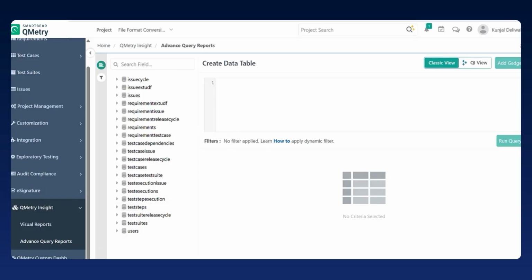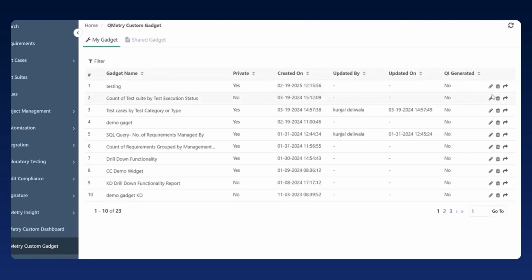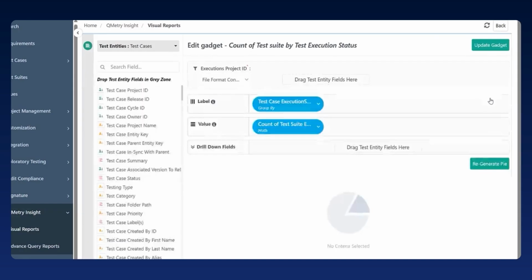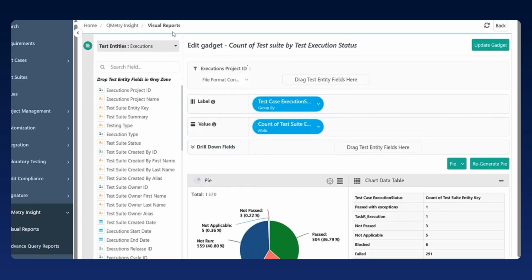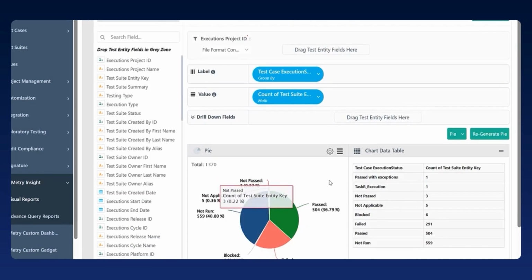As an example, let's say that I already have two reports generated. One is the report created using visual reporting, which gives me the entire count of test suites by my execution status. Once you drag and drop the fields, you can also perform some math operations on top of it and generate a report.